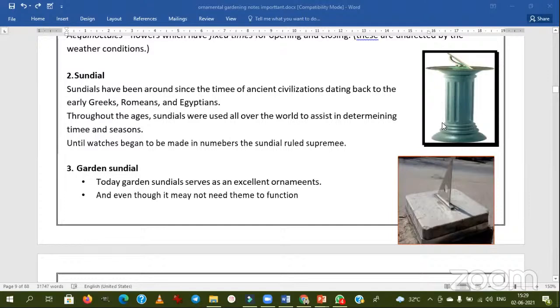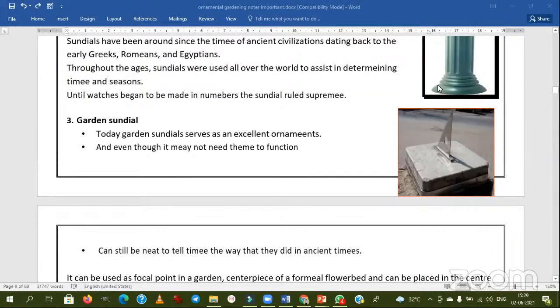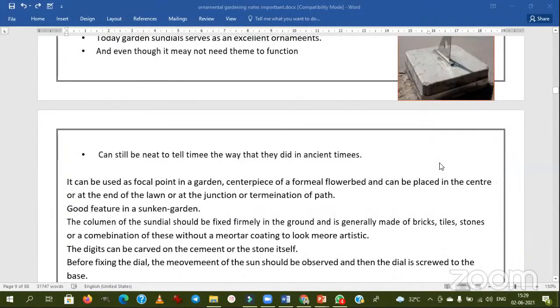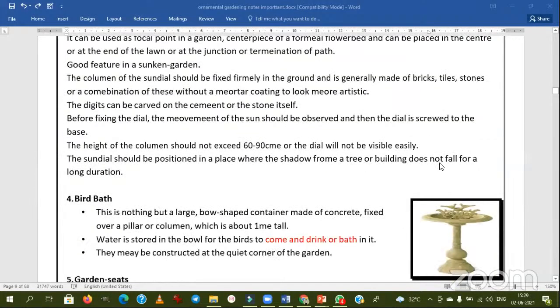Sundial means this is a sundial. Based on the shadow of this piece, in ancient civilizations like the Greeks, Romans and Egyptians, they determined the time and the season. So nowadays also we use this in the garden for a fancy purpose. Then garden sundial. This garden sundial also works exactly as a sundial. The purpose is also the same, to indicate the timing or the seasonality in the garden.